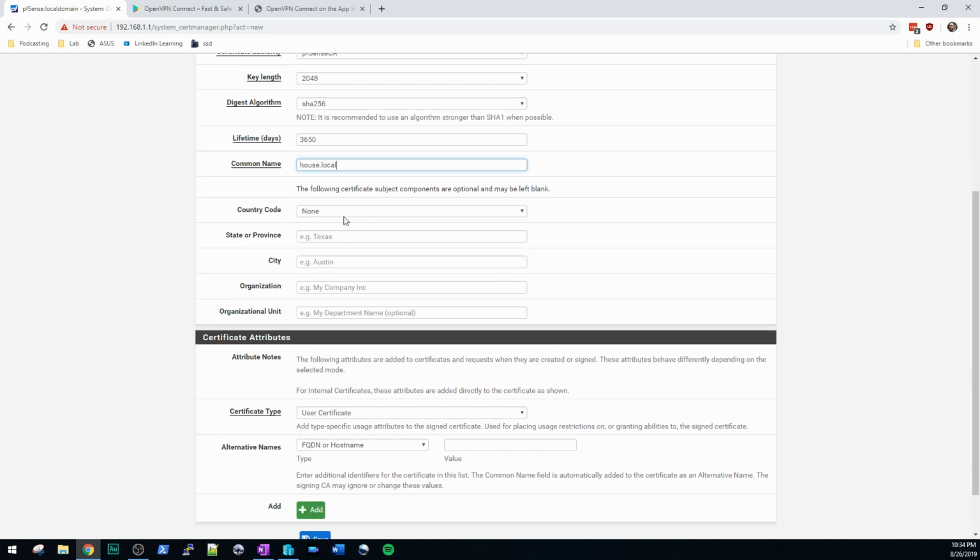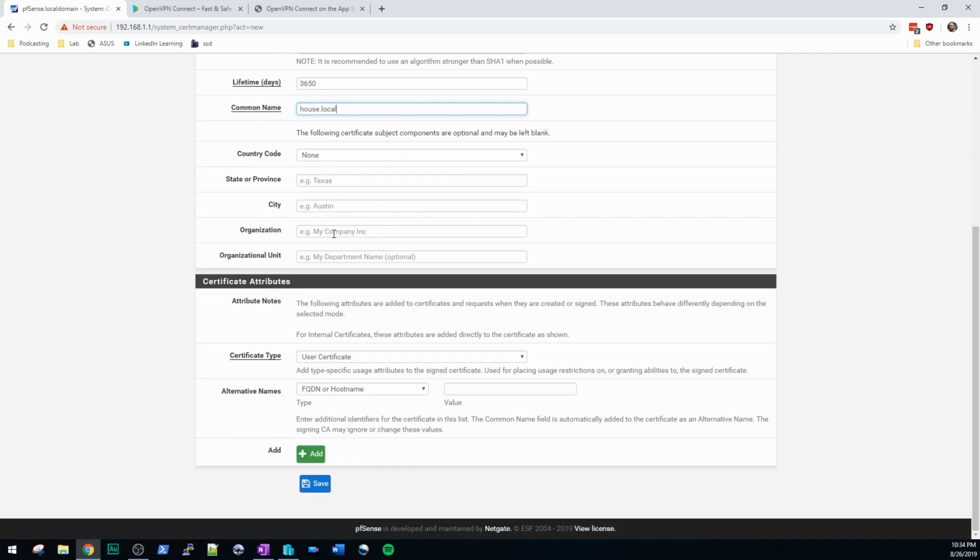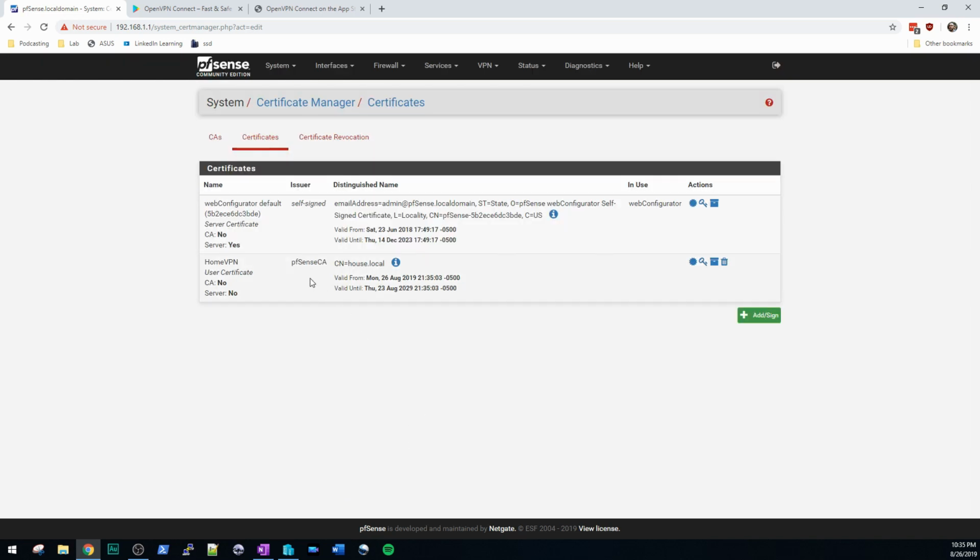Again, I don't think we need anything under country code or any of that other stuff, the organizational units. All right, this needs to be a user certificate. That's important. I think we can hit save. Perfect. We now have our user certificate.